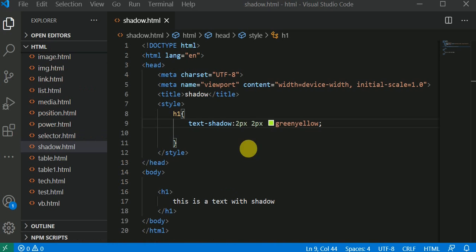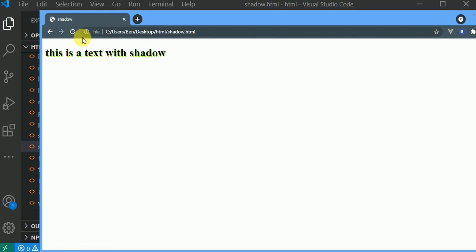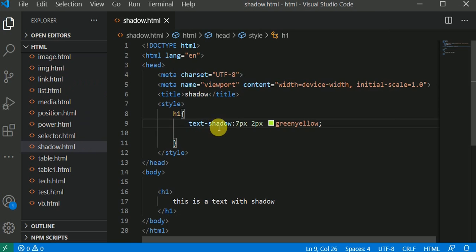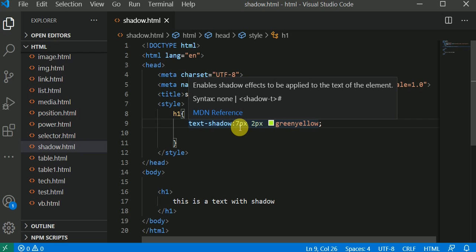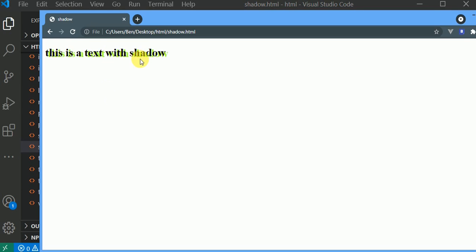Let me increase the first value. If I say this first one is 7px, what do we have? You see that the shadow moves by 7px. So this one is a move to the right. We are using this to shift the shadow to the right. Let me increase it to maybe 17 so that the shadow will move more, because that is used to move the shadow to the right.